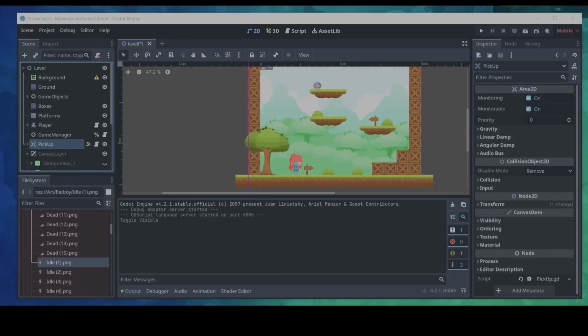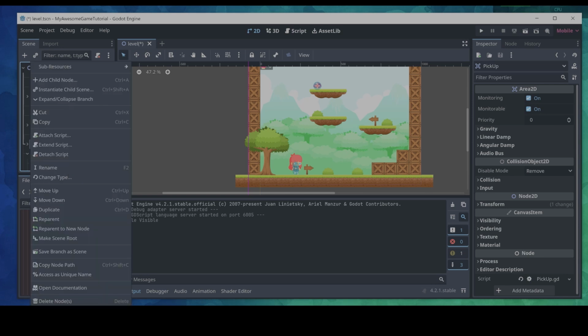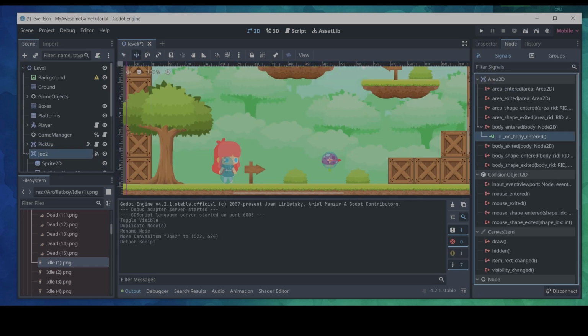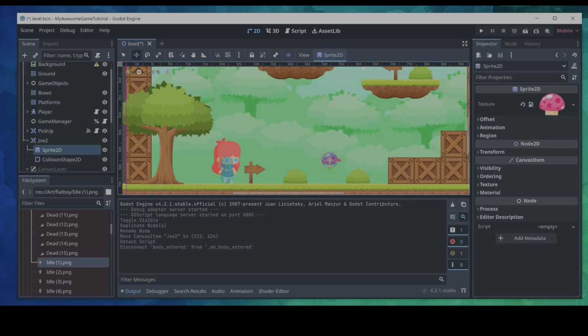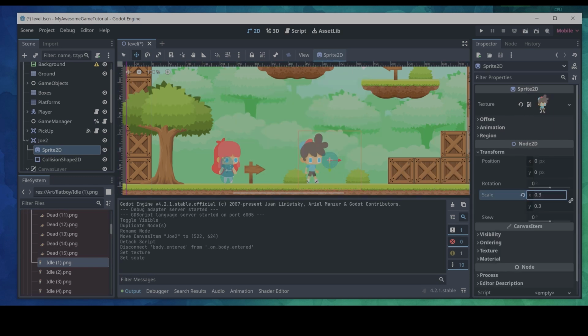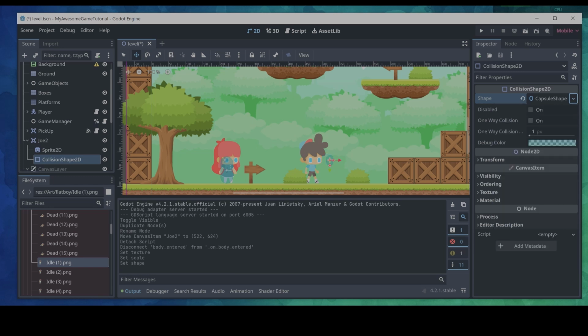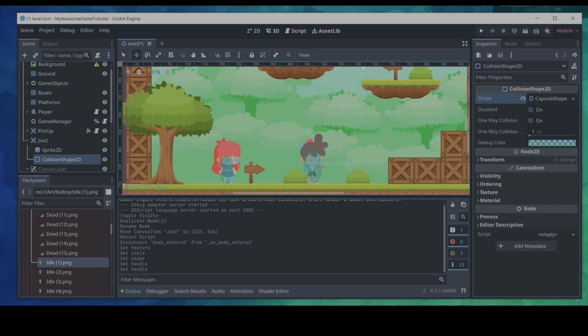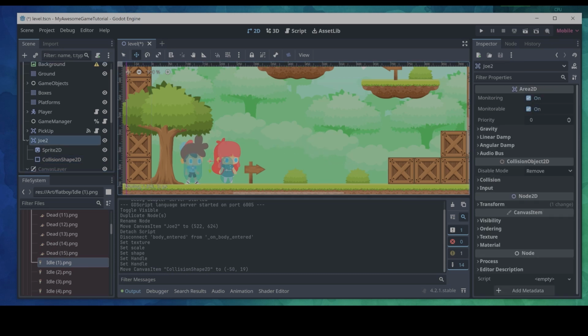Now, let's see about Joe. Joe will have a lot in common with the pickup, so I think we could just duplicate the pickup and make a few changes. First, we'll remove the script and disconnect the signal. Then, we can drag Joe's idle sprite into the texture field of the Sprite 2D node in the inspector and adjust the scale. Change the shape of the collision shape to a new capsule shape and position it over Joe. And now, we can place Joe over by the tree to catch some shade.